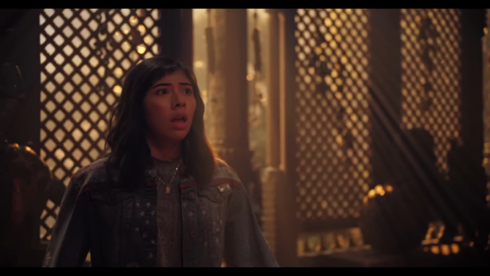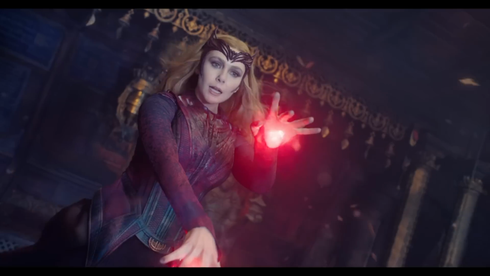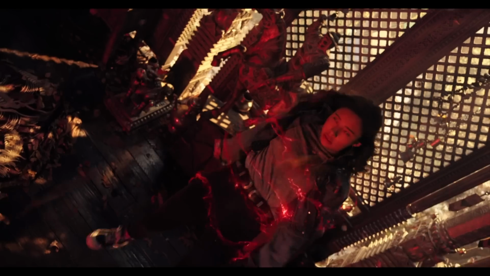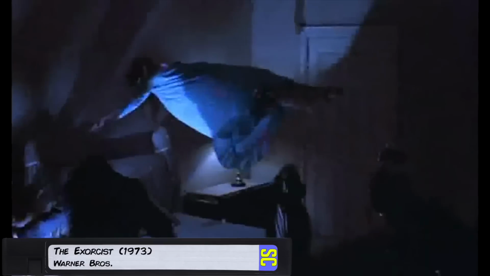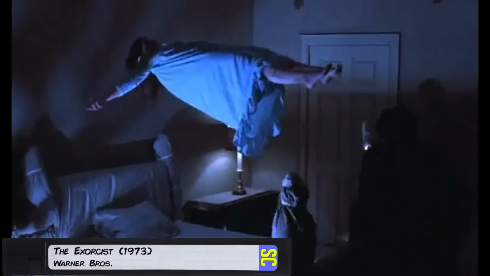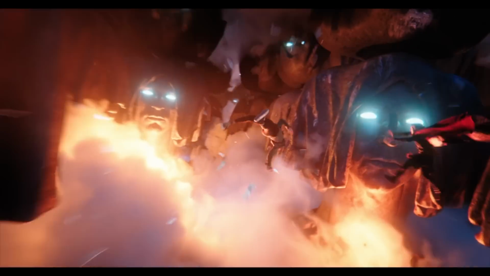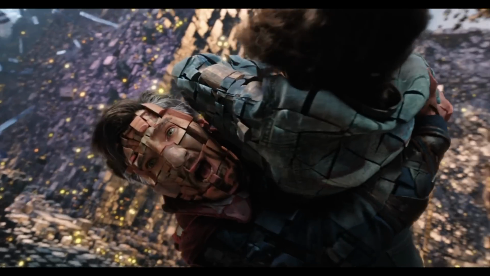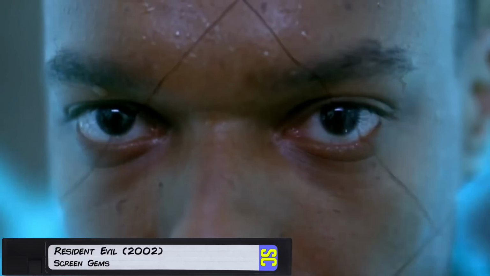Wanda tries to take America's powers, levitating her in the process. America is lifted multiple times in this movie, but this particular shot is the most reminiscent of Reagan levitating from her bed in The Exorcist, right down to the white eyes and all. When America and Strange fall through realities, they go flying through several alternate realities, including this one, which could be straight out of the Resident Evil laser scene.